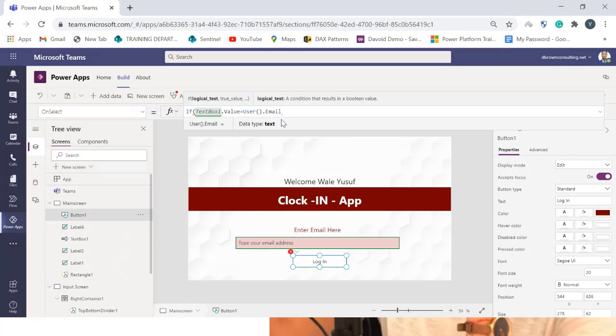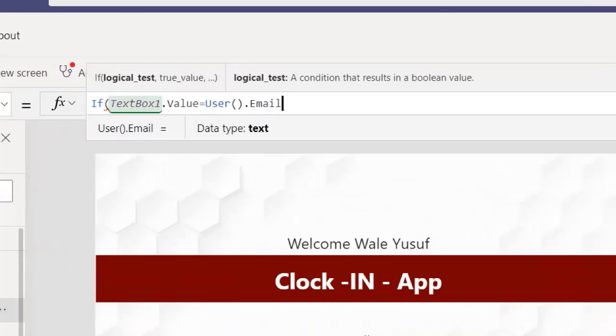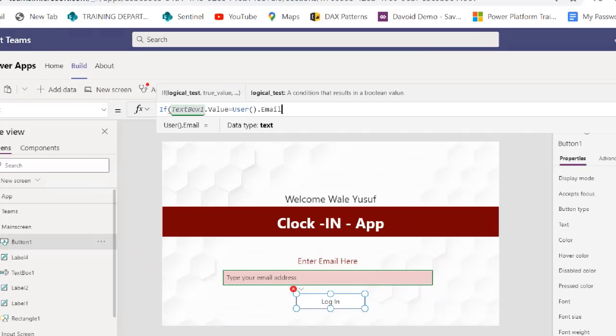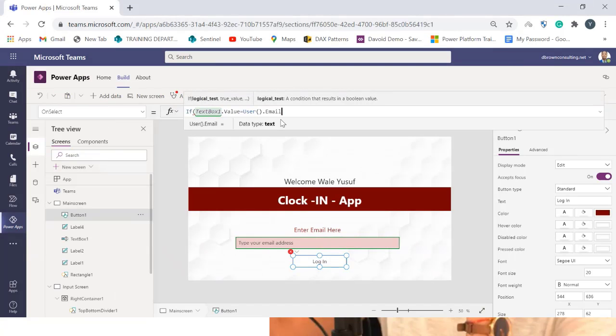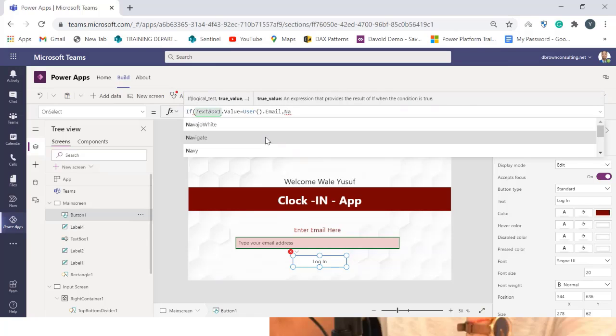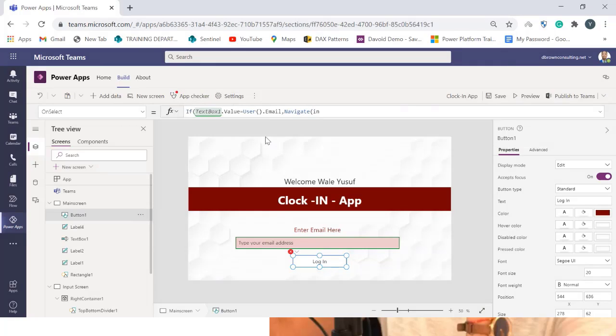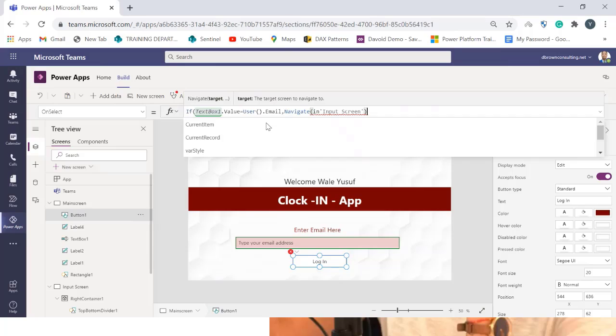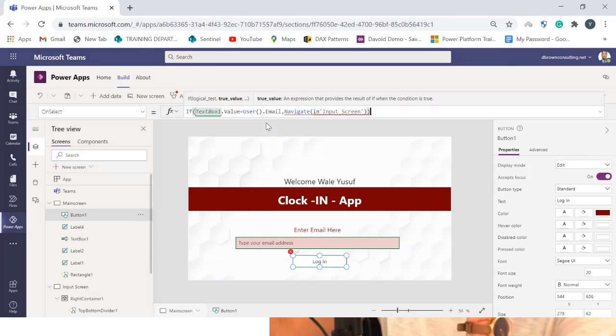Let me zoom this for those people that can't see this. If TextBox.Value is equal to User.Email, right? Then navigate. What I want you to do, if this condition is correct, that's my logical test, navigate to input screen. I'll close my bracket. But if not, don't do anything. So I'll just close my bracket. If not, don't do anything. But if this is correct, navigate to input screen.